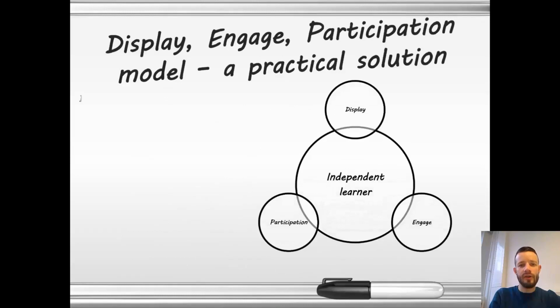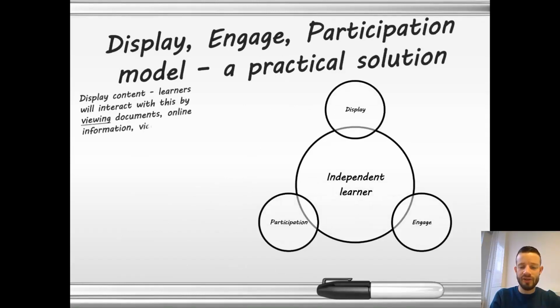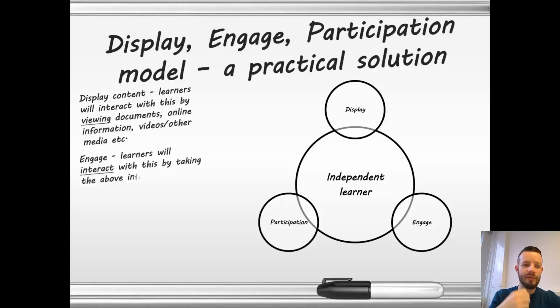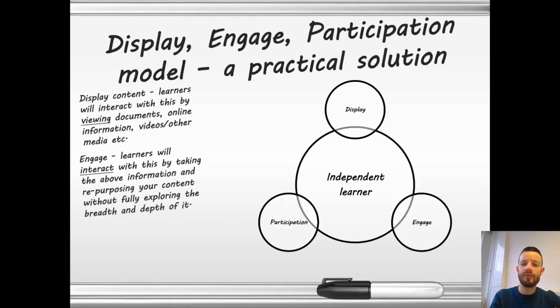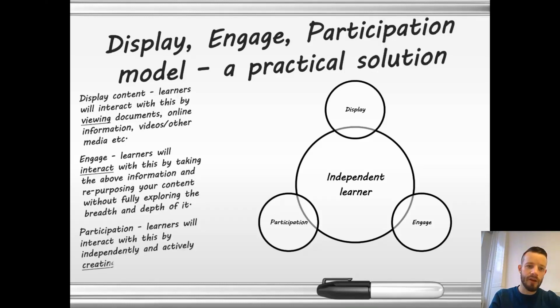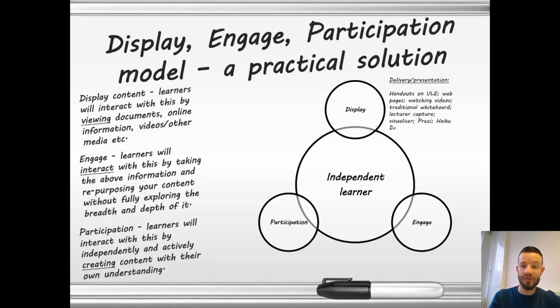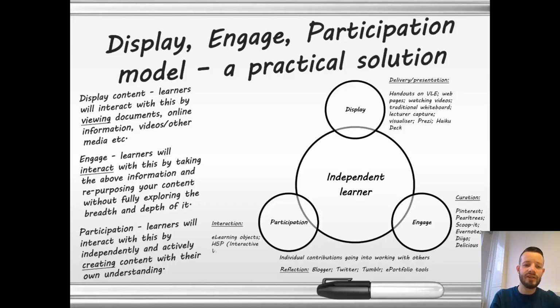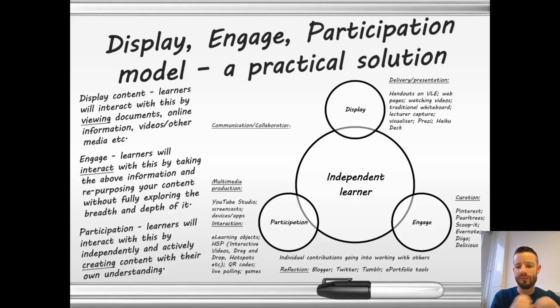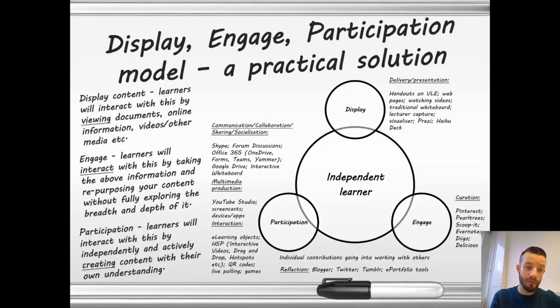So there's this model that I've got, which again features in the book. Display, engage, participation. As I said before, display is like viewing stuff. When we're using digital technology, think about what you're currently doing as well. Am I using a piece of digital technology just for students to view information? That could be documents, online information, videos, general multimedia. We're not doing anything with it at this particular stage. Then engage, that's about learners taking your content and repurposing it, but not fully exploring it, and not in depth. I'll come to that a little later, because you can see it's annotated with some suggestions. We're not doing much at that stage. We're interacting with it and doing something with it, but not fully, so to speak.